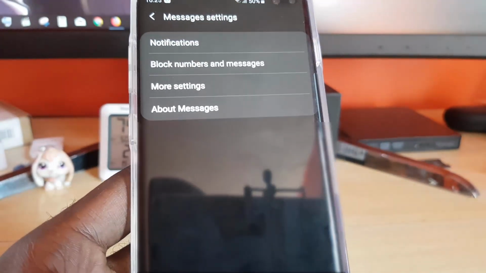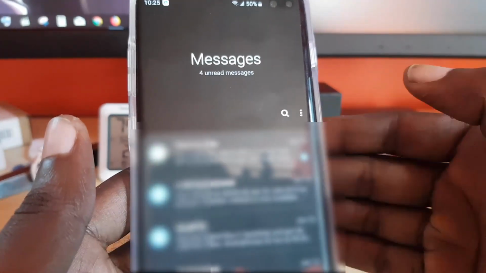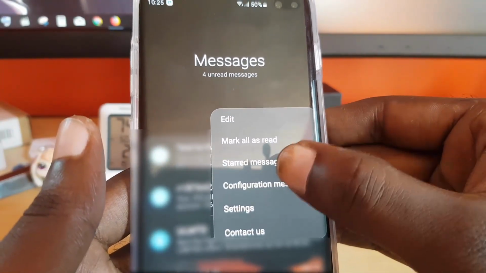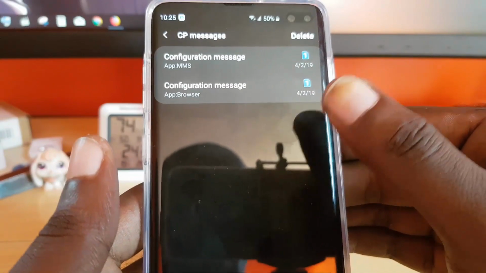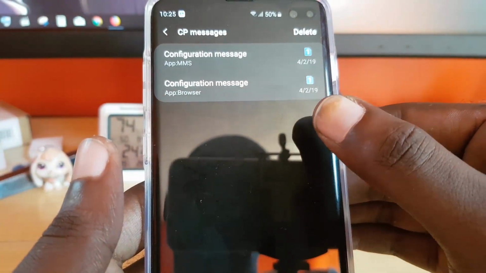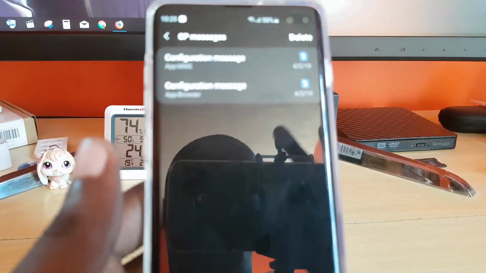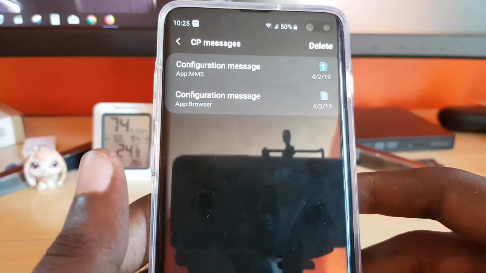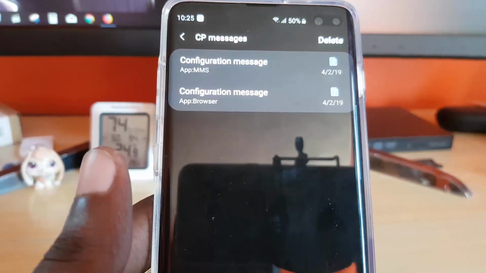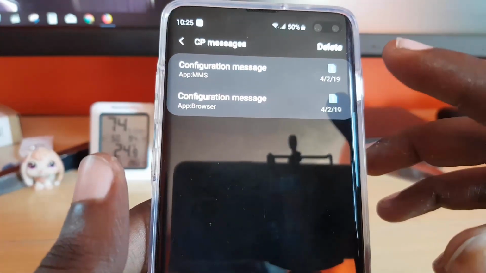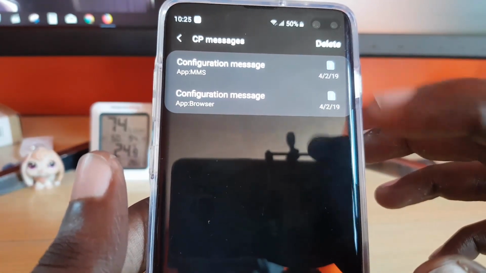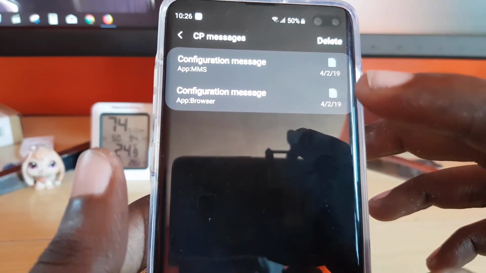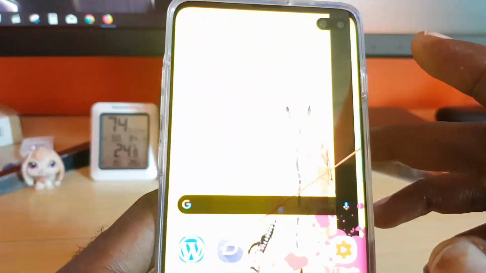All right. The other thing I wanted to do guys is, if that doesn't work, go ahead and tap on the three dots. This time go to configuration messages. Your configuration messages might already be there. These are special messages sent to your device by your carrier, and they make sure that you are configured for features such as MMS and so on. So you can always install all these to make sure that none of these are messing with your device and its functionality. Once you have done that guys, that's the first step.